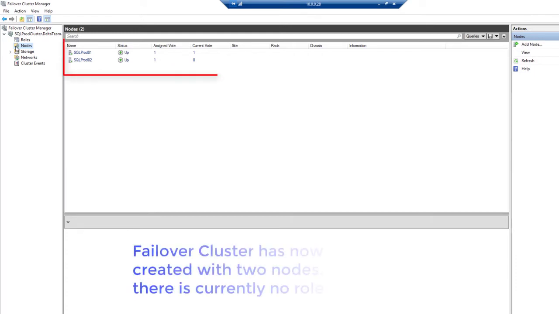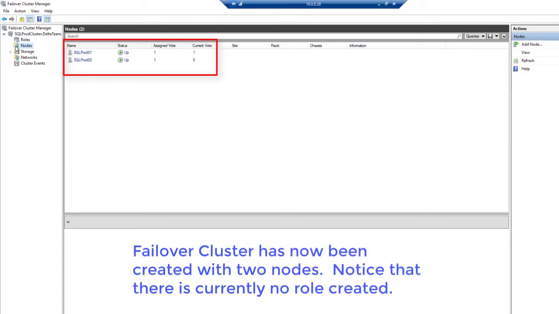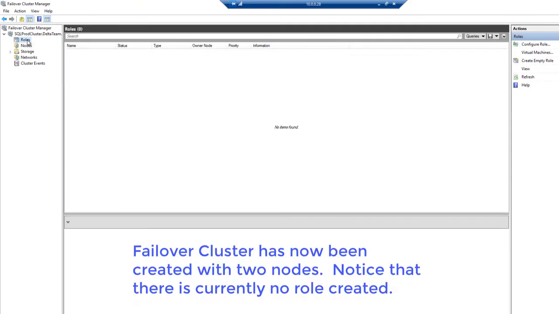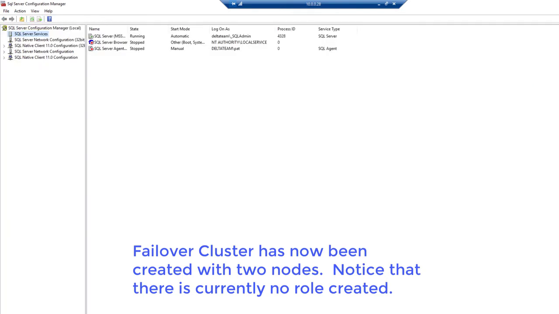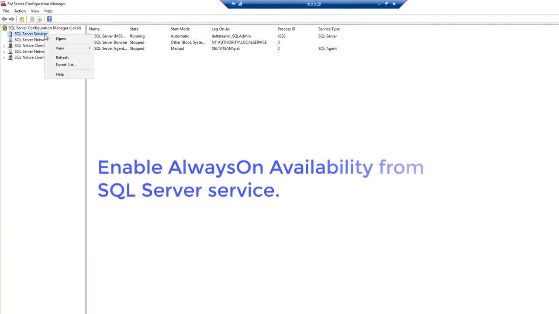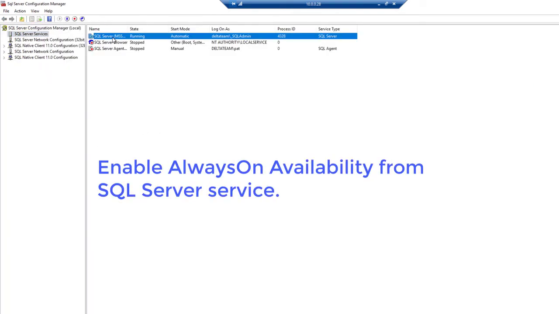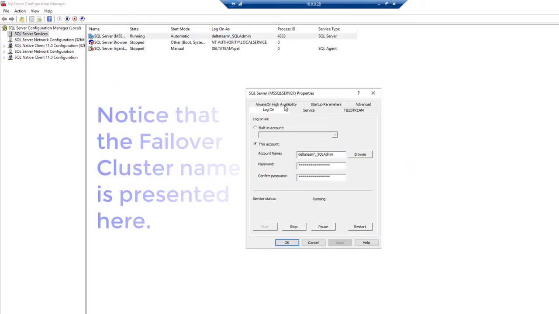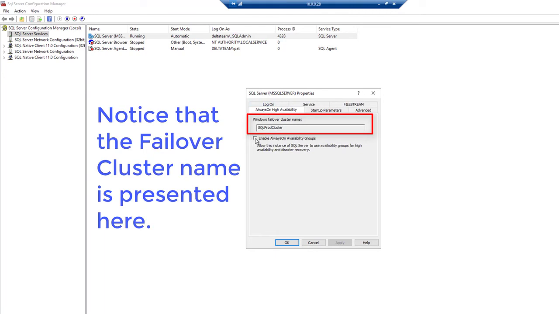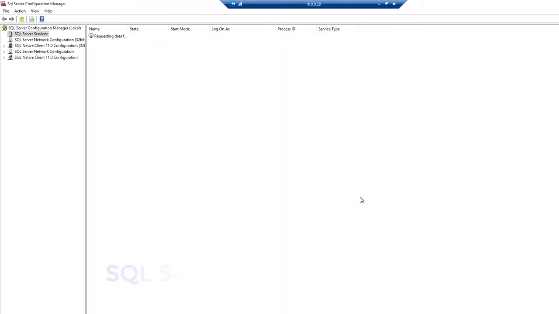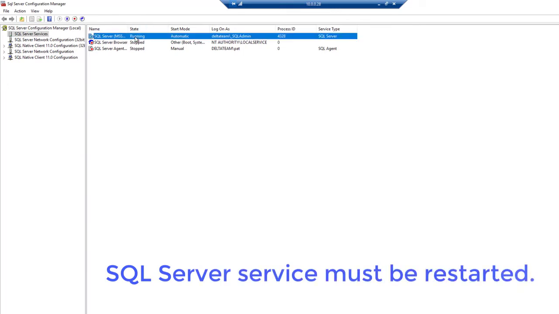The failover cluster has now been created with 2 nodes. Notice that there is currently no role created. Enable always-on availability from the SQL Server service. Notice that the failover cluster name is presented here. The SQL Server service must be restarted.